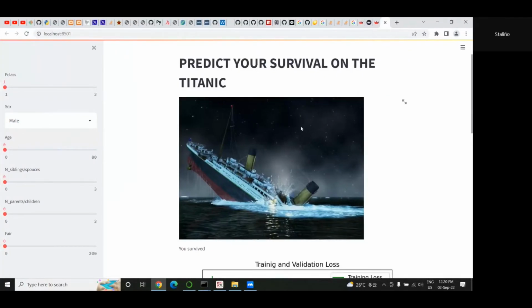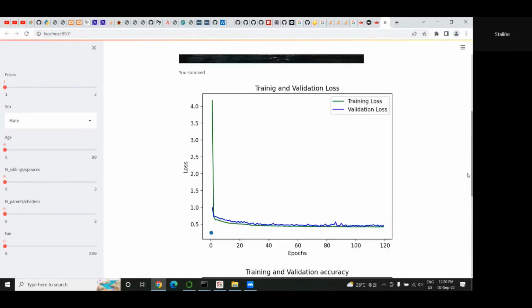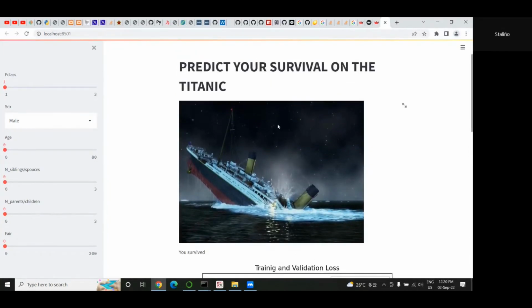And yeah, there we have it. So we have the sidebar. Everything is showing the way it's supposed to be showing. And the image is here, the training and validation loss on the model. And let's predict. Here it says you survived.